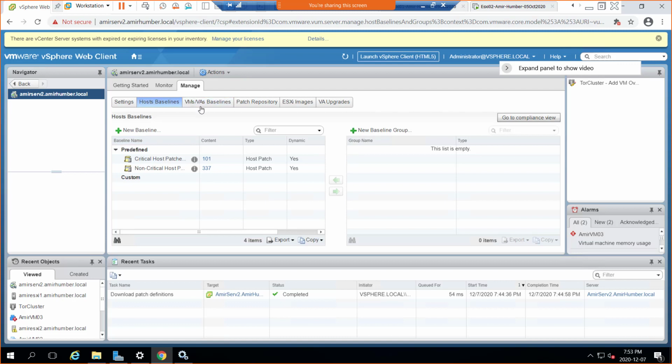VAs are virtual appliances. What is a virtual appliance? Suppose you have third-party software like the F5 load balancer. Maybe some of you have heard about load balancers. F5 is a really famous load balancer software. If that software is installed in a virtual machine, this is called an appliance, right? So third-party software installed in a virtual machine is called an appliance. You can update appliances also with the help of VUM.